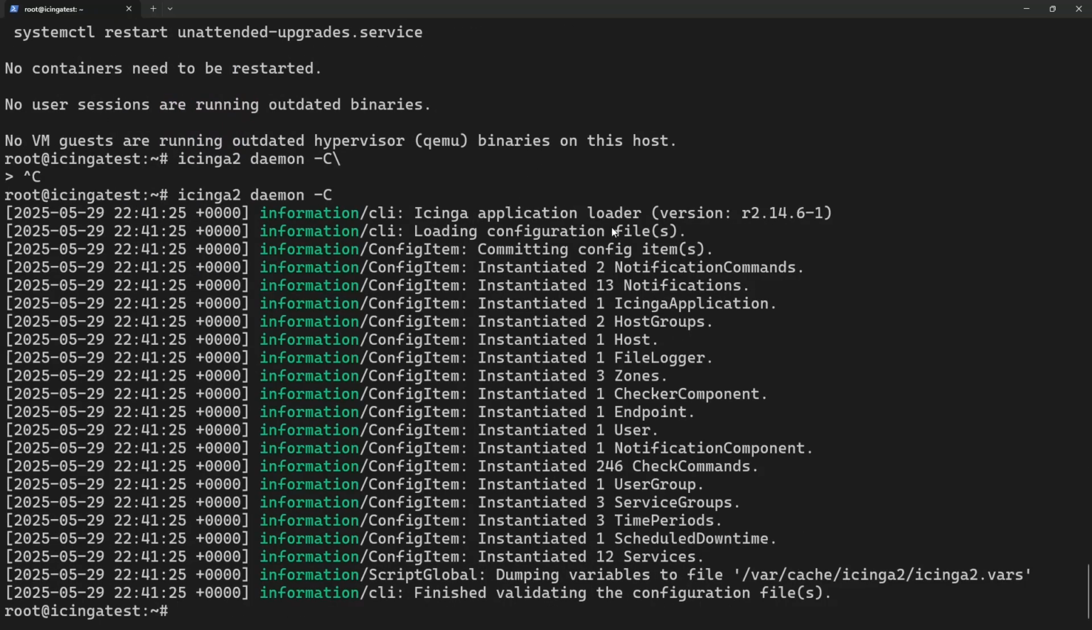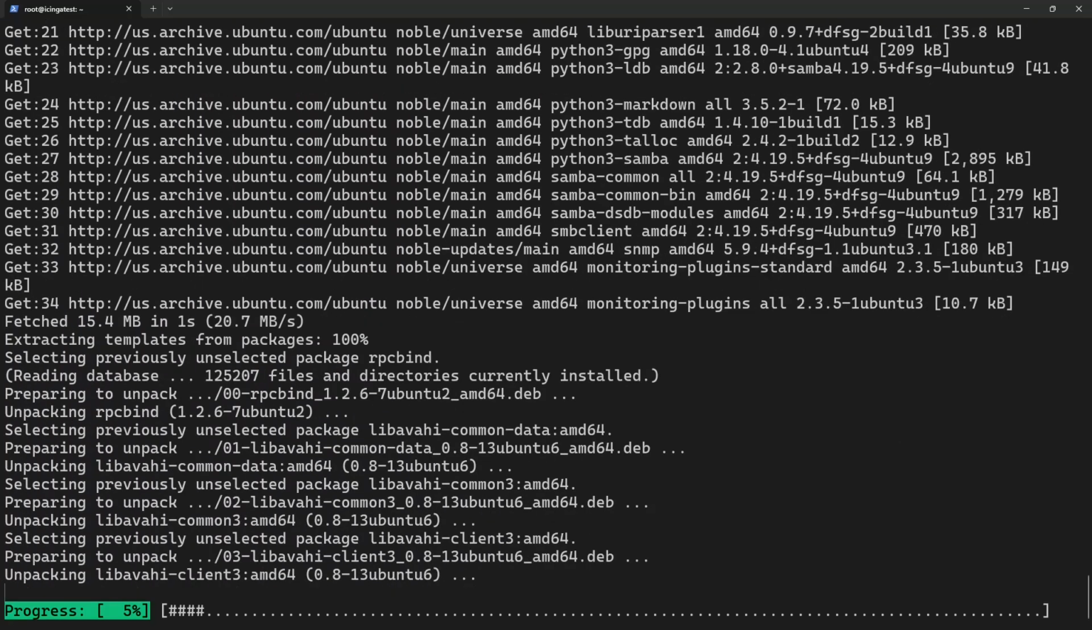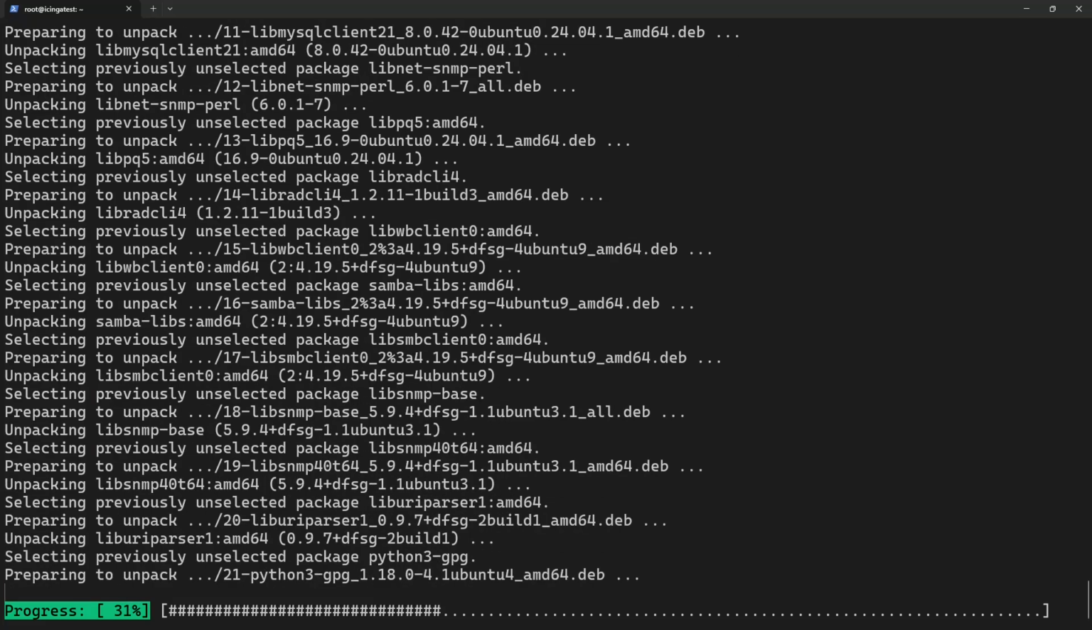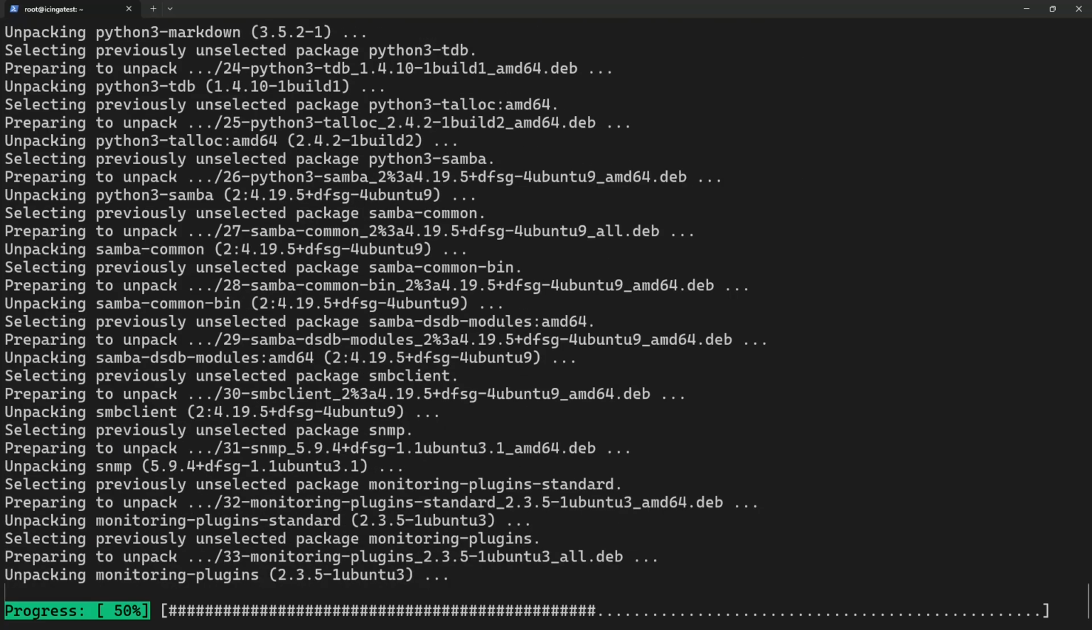Ta-da. So application loader, configuration, notification commands, notifications, application host groups, host, file logger, zones, checkpoint, endpoint. We'll show all that stuff in the web GUI. And then we're going to add the monitoring plugins because you will need these plugins or else you can't do most of the monitoring. Almost every Icinga 2 setup requires the Icinga API as Icinga Web connects to it. Icinga DB requires it and enables cluster communication functionality for high available and distributed setups.